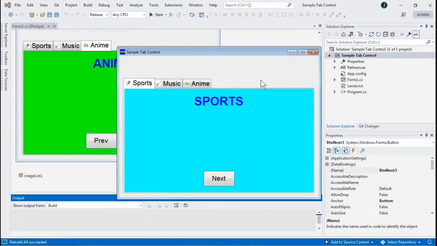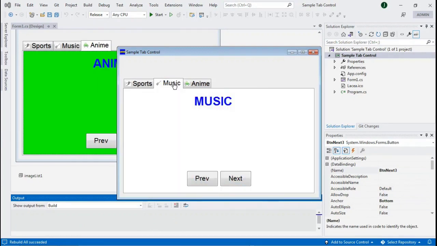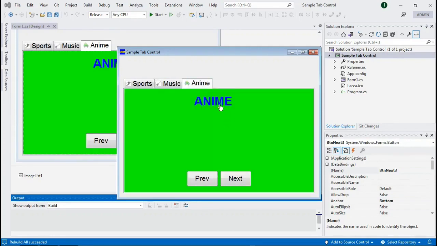The first tab appears, and we can see the label Sports, and then the next button. If I click Music, the background is white, and then it has a label Music and two command buttons. If I click Anime, we can see the label Anime and its two command buttons. As we can see here, we observe that the arrow is a hand cursor.